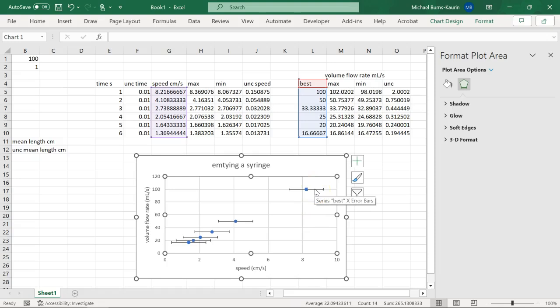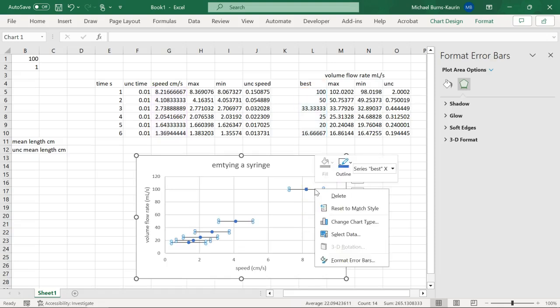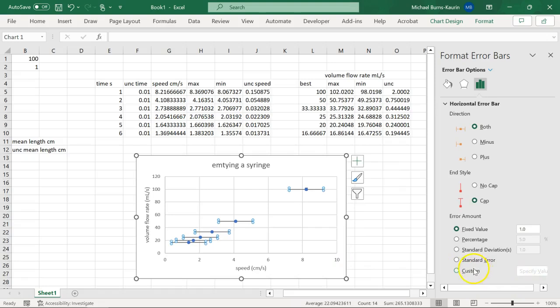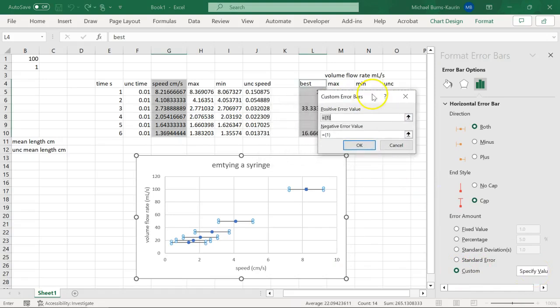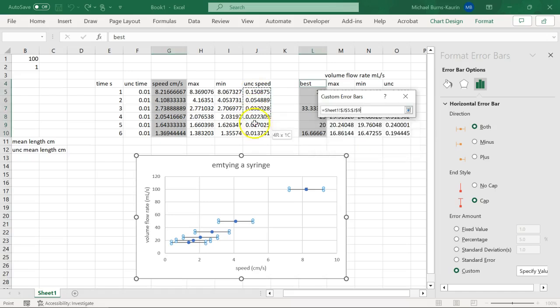Whenever you do error bars, it just throws in horizontal error bars at plus or minus 1. So right click on one of these horizontal error bars, format, custom, specify value. Again, for the horizontal error bars, we want the uncertainty of the speed. We want to do that for both sides, one side and the other side.